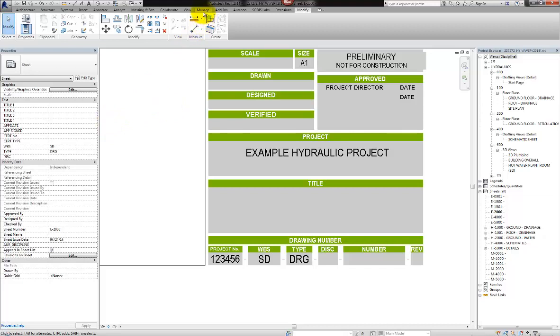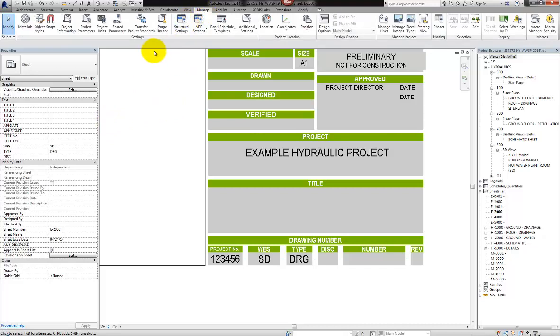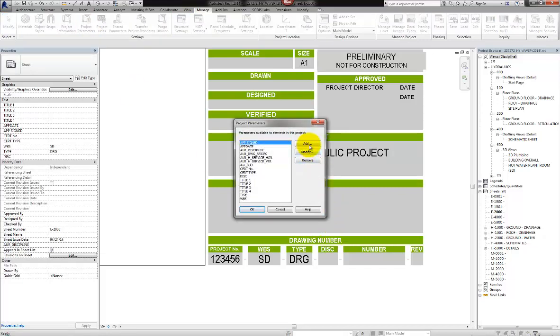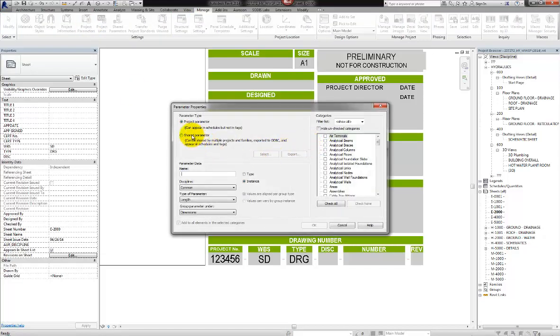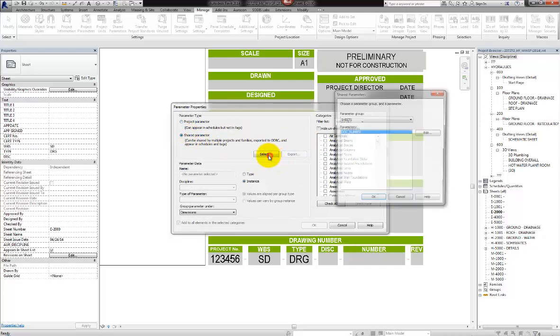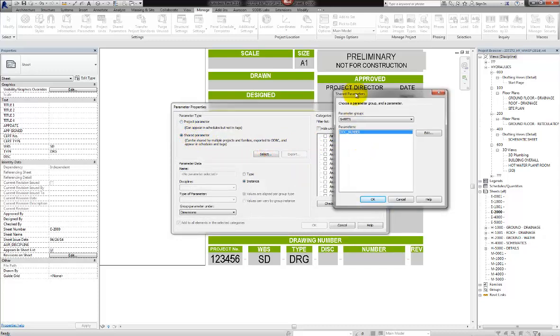So to do that, you go to the Manage tab, select Project Parameters, Add, select Shared Parameter, hit the Select button, and if you've just created the shared parameter file, the same file is going to be loaded, so you don't have to go and find it and load it up. But if you do, just remember where you save it, project number and then shared parameter folder, something like that.